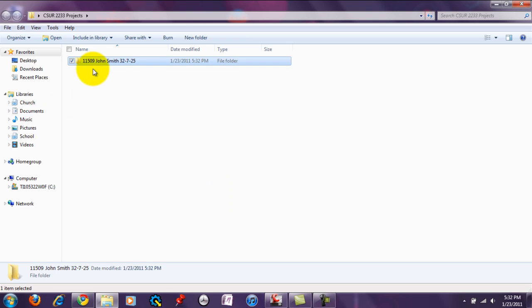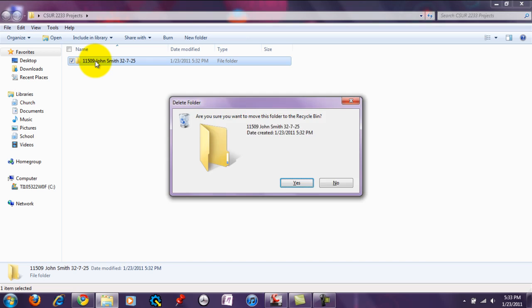Then we have a naming system for our drawing files, where it is the first 3 letters of the last name, so SMI, and then the job number 11509. Every file that we create that has to do with this job will be SMI 11509, and then we just give it a different extension for the type of file it is. That's how we do it, but you can do it any number of ways that works for your company or for you.